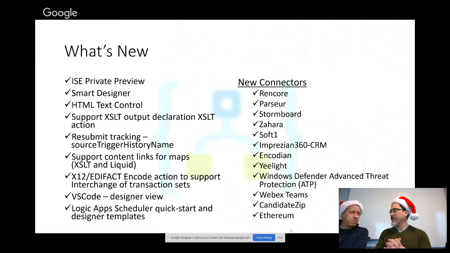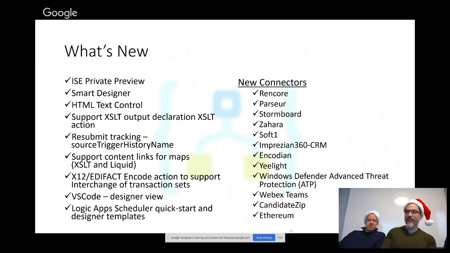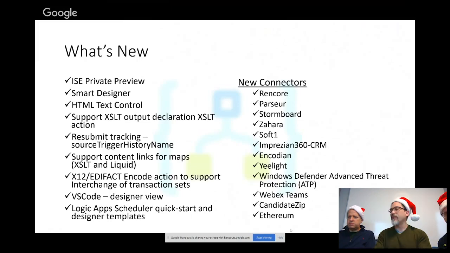So the big thing that we've been working on is the Integration Service Environment private preview. It's live today, and you can join the private preview as well. If you want to let us know that you're interested, go to the docs page for the Integration Service Environment, and there's a button there to go ahead and sign up. We've also announced that we were starting to do some analysis so the Logic Apps designer gets certain smarts about which action we think you want to do next, making your development of Logic Apps even faster.